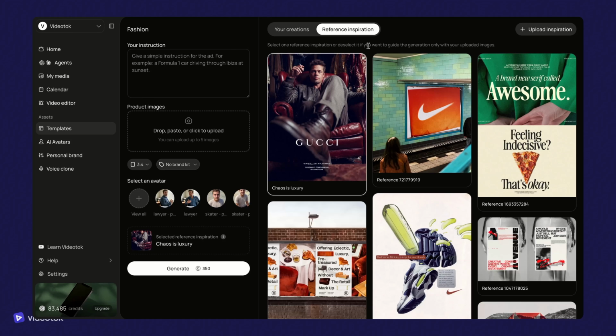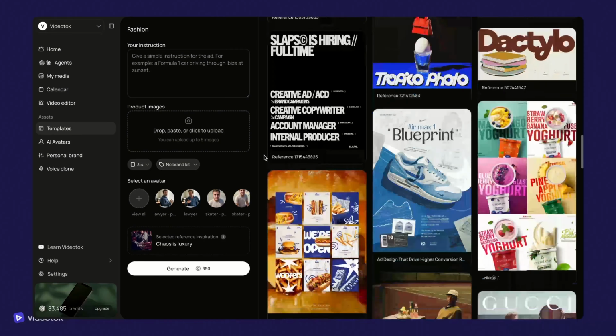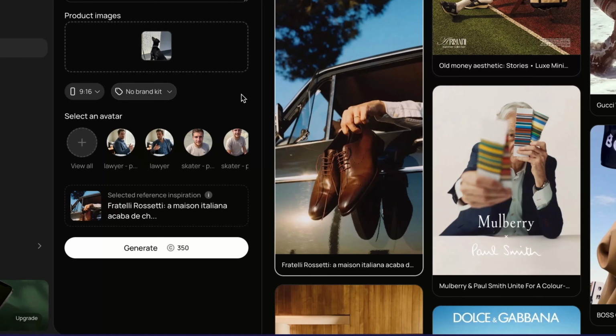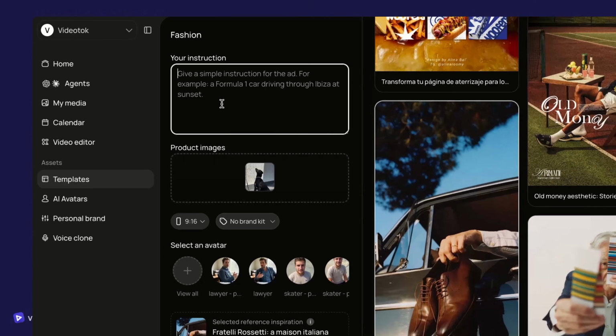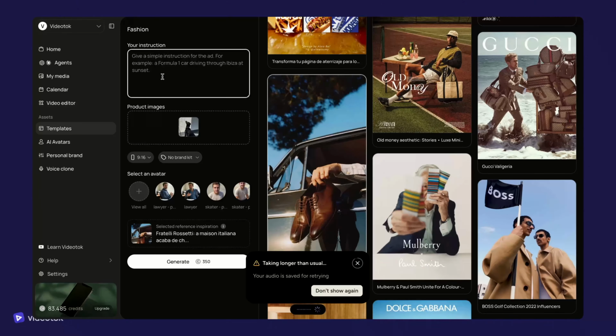Here on the right now we have reference inspiration. Lots of ads that we can imitate to do it in our reference inspiration. So here we can check all the content and select the one that we like more. In this case, I'm going to select this one. I'm going to paste product images, and I'm going to say the same. I'm selling my company, it's called Mimoso, and we sell accessories for dogs. In this case, the dog collar. Perfect. So no brand kit in this case, and just click on generate.